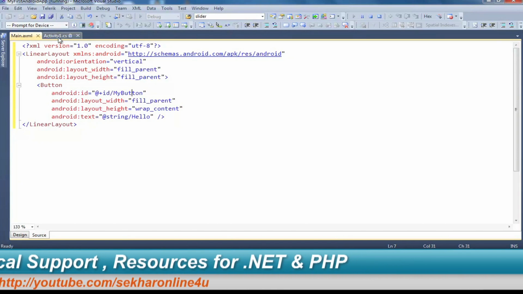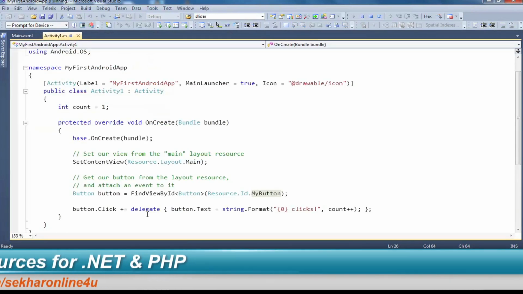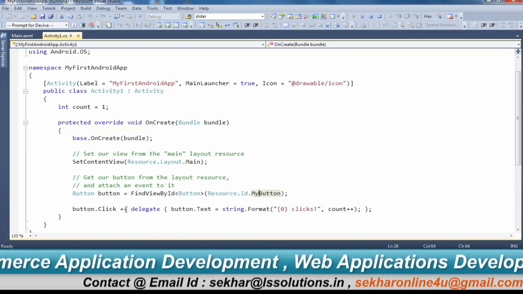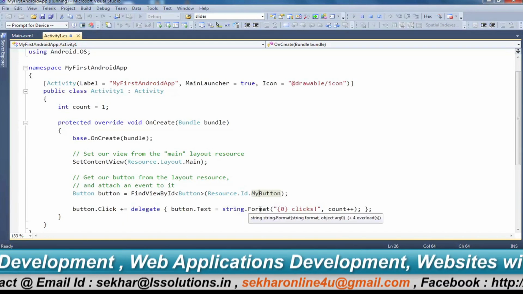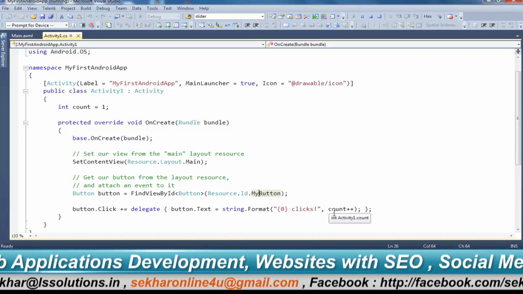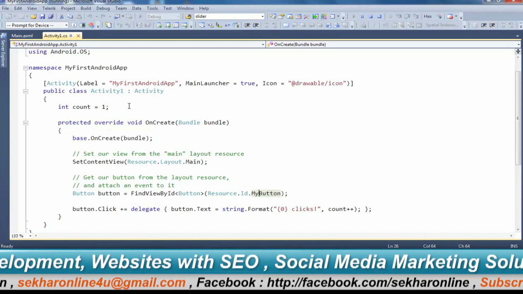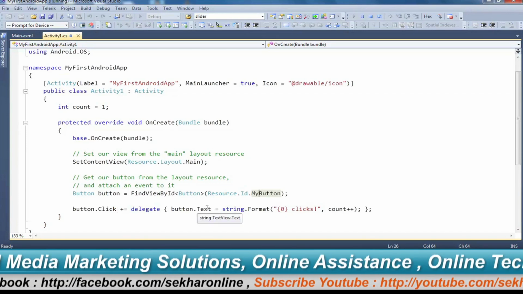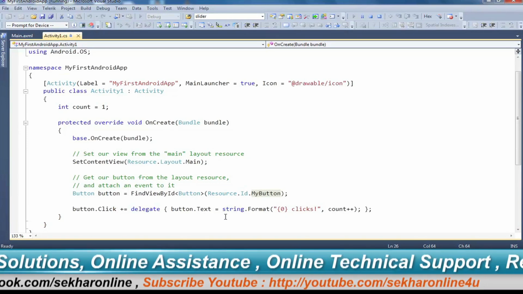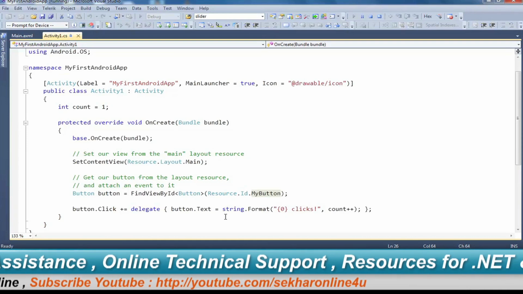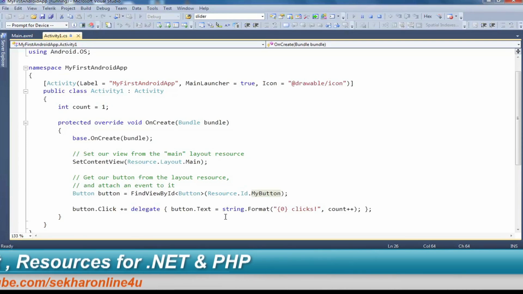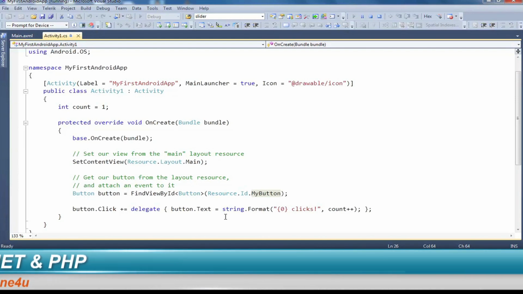So I'm trying to identify the button, and I'm trying to delegate that whenever the user is going to click on the button, we just have a simple string dot format. We are just trying to increment the count by 1 whenever the user clicks on the button. And that's the reason why within that particular device, whenever the user was clicking on the hello, we were able to get 1 click and 2 clicks.